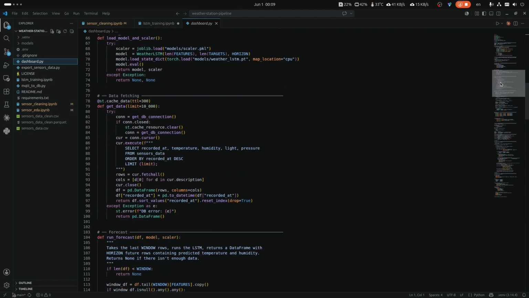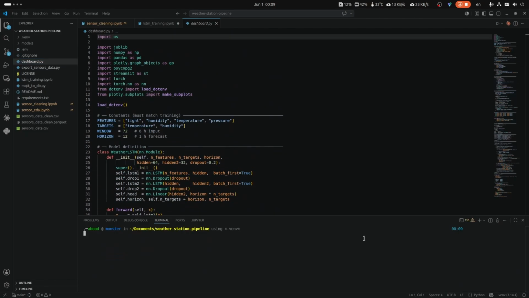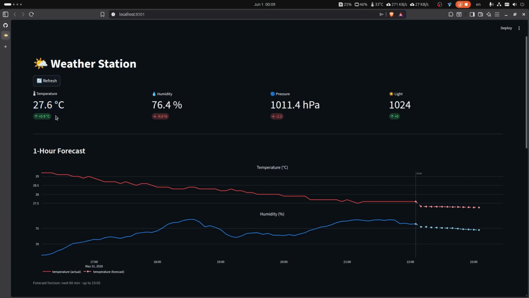So I updated the dashboard from the last video, but to run it, simply run streamlit run dashboard.py. Here you see the temperature, comparing it to the last day. It's 0.9 Celsius higher than yesterday, and the humidity is lower. We can relate this to the correlation table we saw. The higher the temperature, the lower the humidity.